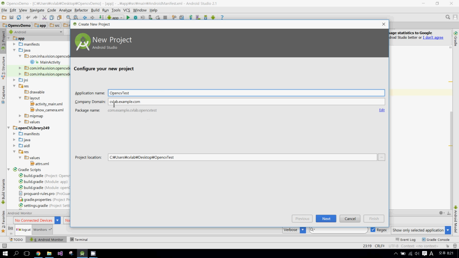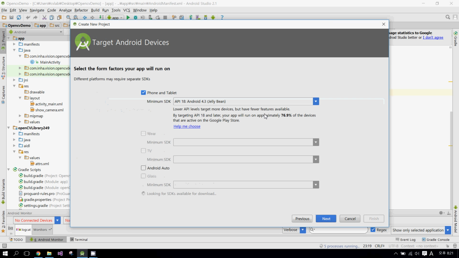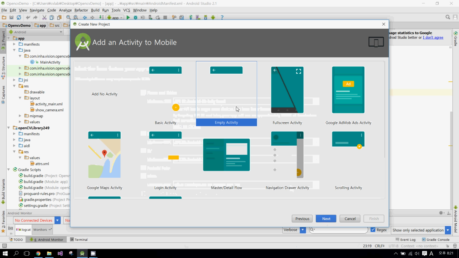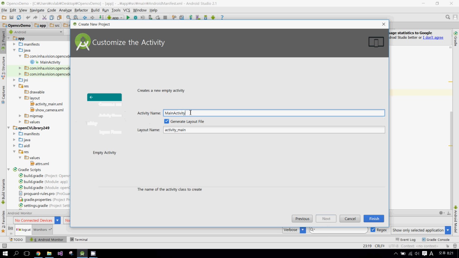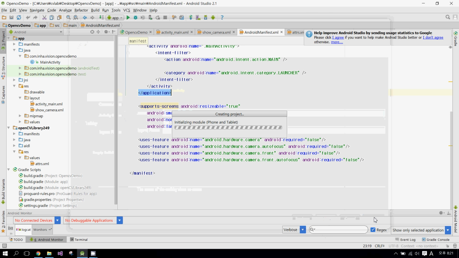OpenCV test. And the company domain, I call this cvlab.example.com. So you can specify your own company domain. After that, we hit next. API 18 is okay, and hit next. Choose the empty activity, the main activity, and hit finish.